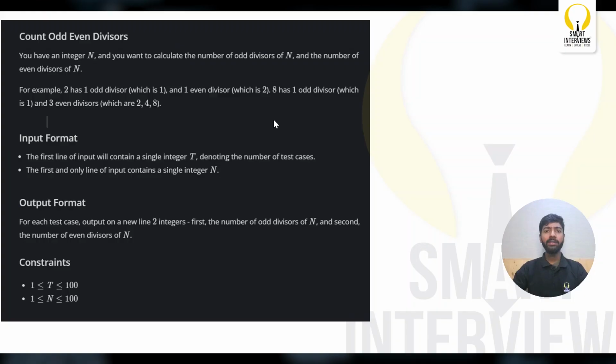That's it. Let's start with the second problem. Count odd even divisors. You have an integer n. You want to calculate the number of odd divisors of n and the number of even divisors of n. For example, 2 has one odd divisor and one even divisor. Similarly, 8 has one odd divisor and 3 even divisors.